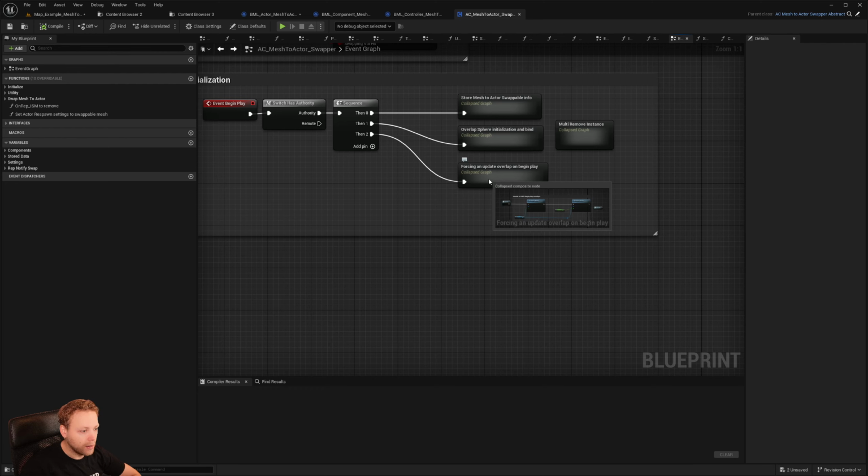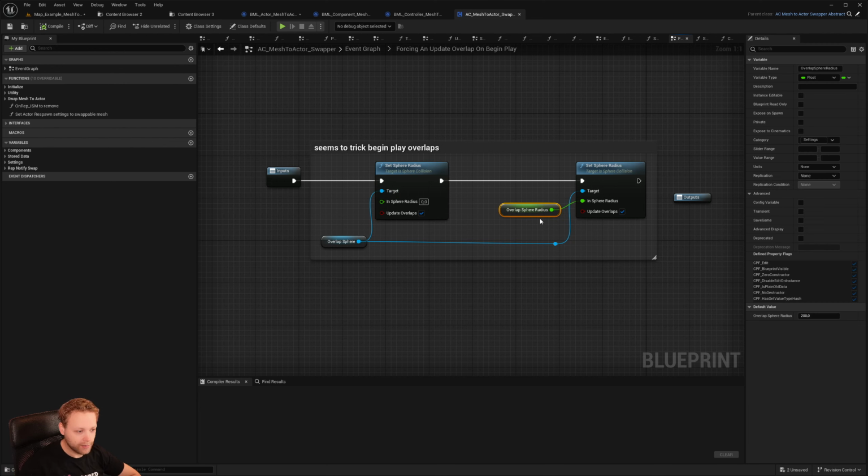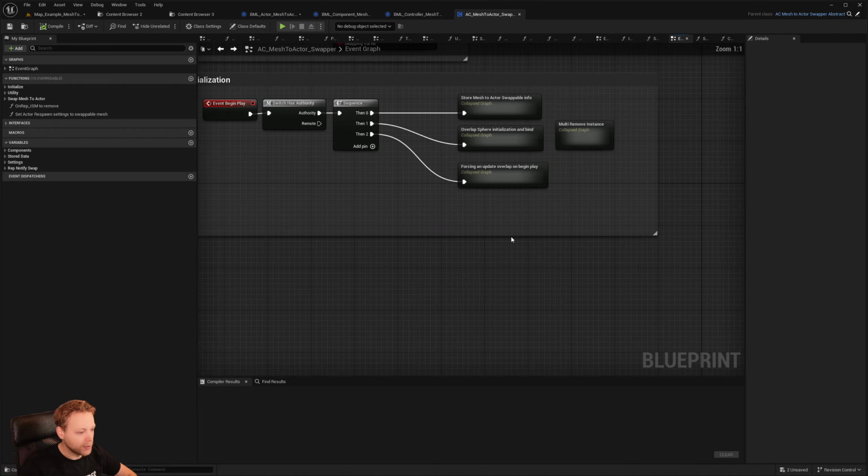And at last, on begin play, I'm going to say, hey, set the sphere radius to 0. After that, set it to the value that we want. And therefore the sphere collapses and then expands again. And then actually it generates that overlap event also on begin play, because otherwise you would spawn within radius and then things simply won't work. And that is something that you don't want.